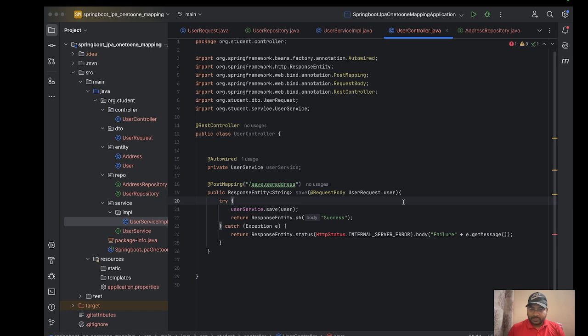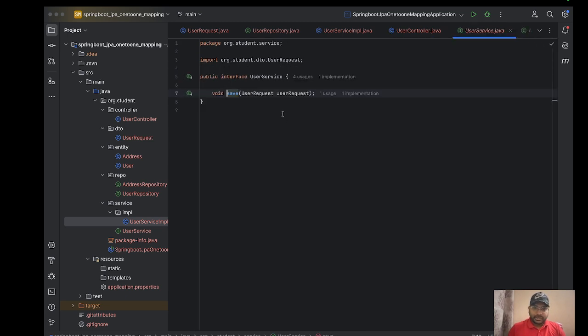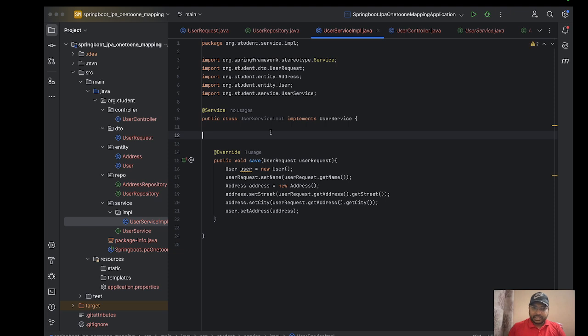It should come, actually it will come. Wait for some time. There is some issue with IntelliJ. Okay, now I am going here, now going to the implementation class. The object is ready. We need to store it, right, using the repository. So what we need is the user repository.